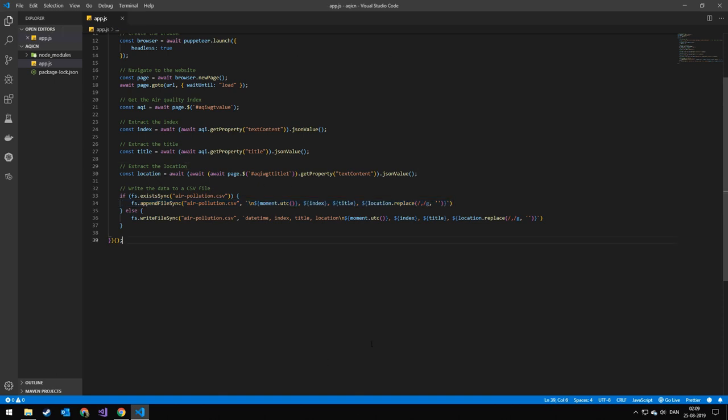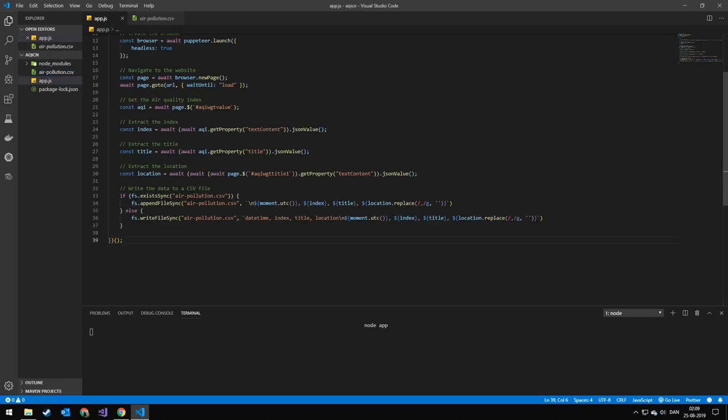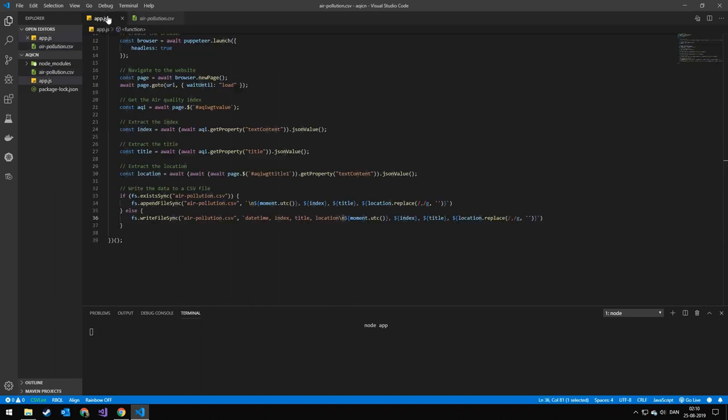I will actually run this, it's probably easier to explain. So we'll just do node app. You can see that because the file was not already there, this if statement would have been triggered. First, we're writing these, so the date time, the index, the title, and the location, and then a new line. So you can see that here we go, and then a new line.